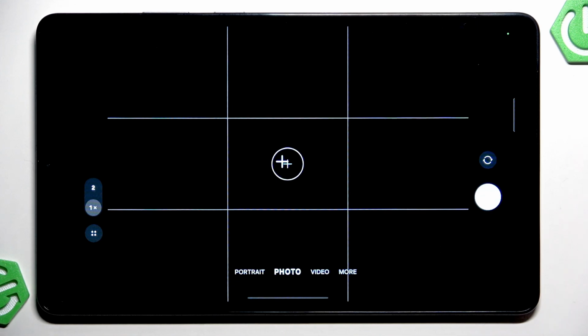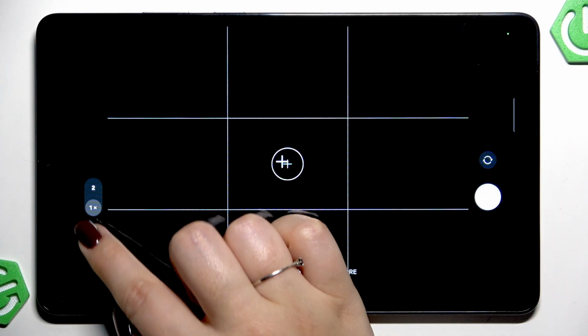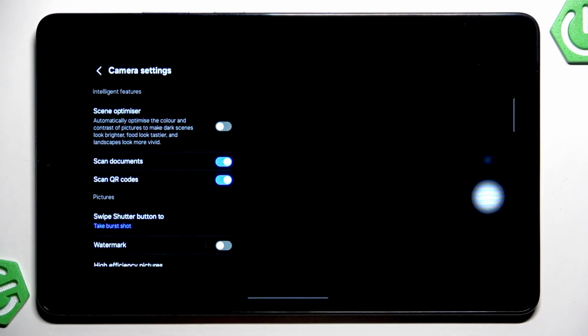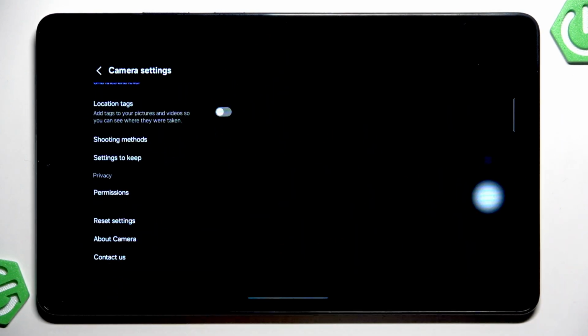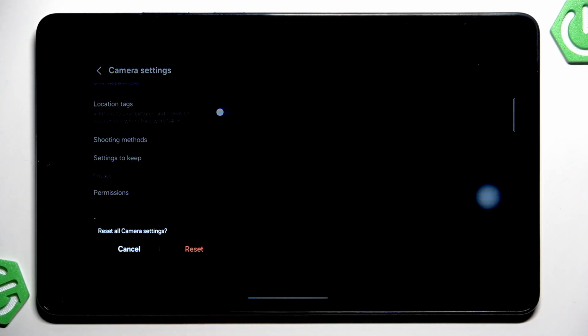So to reset the settings we have to open this 4 dots icon here, so let's simply tap on it and now enter the settings. Now we have to scroll all the way down to find this option Reset Settings and tap on it and tap on Reset to confirm.